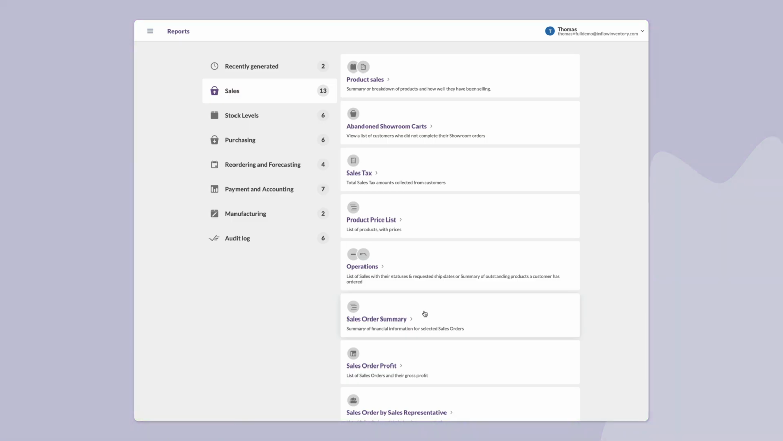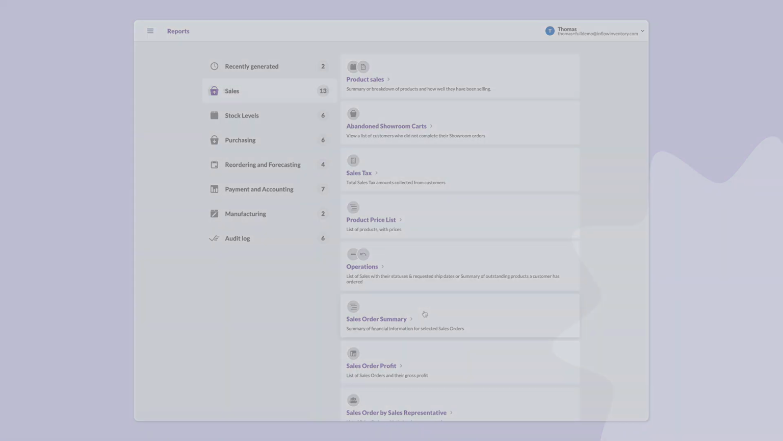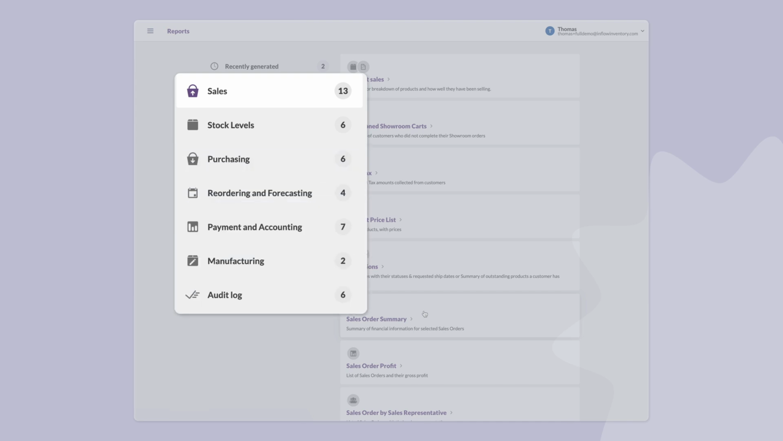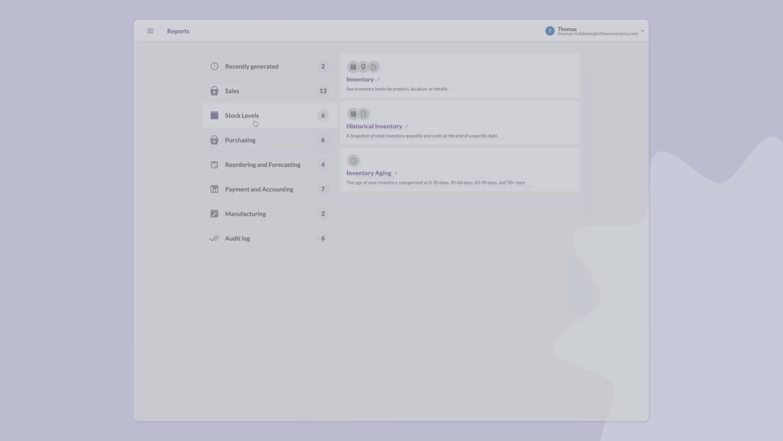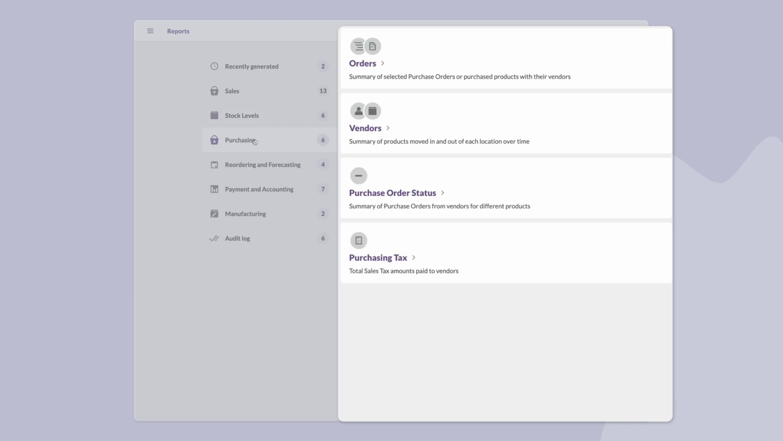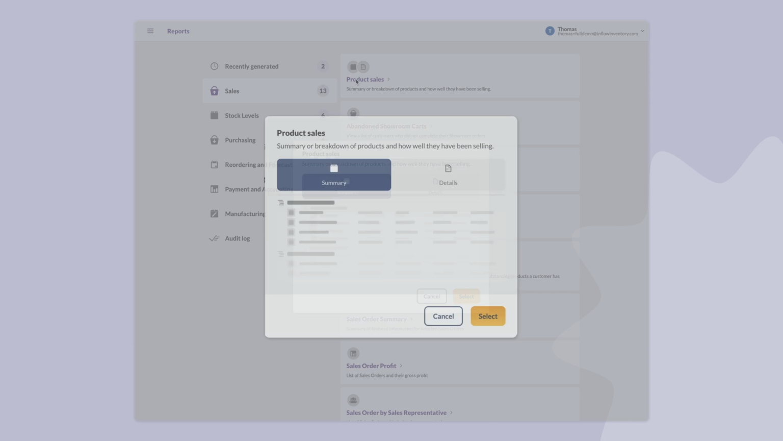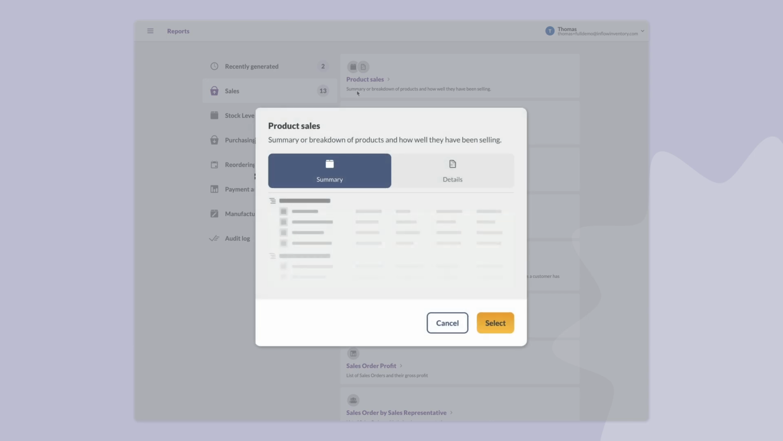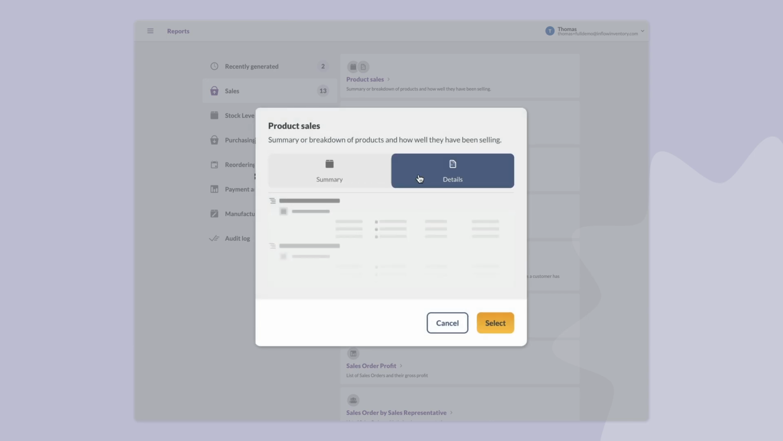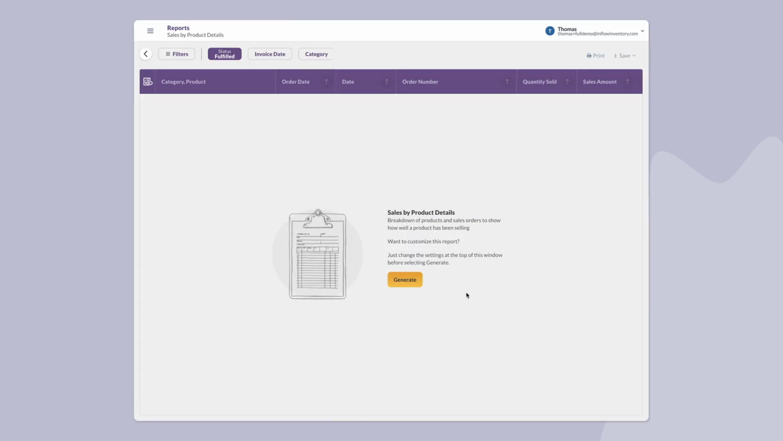You can use the web app to run over 40 reports that cover sales, inventory, purchasing, and more. You can click through each category on the left side to see the full list of reports on the right. Some reports can even be run a few different ways. For example, you can generate a product sales summary or view a sales by product details report. Let's have a look at the detailed report.